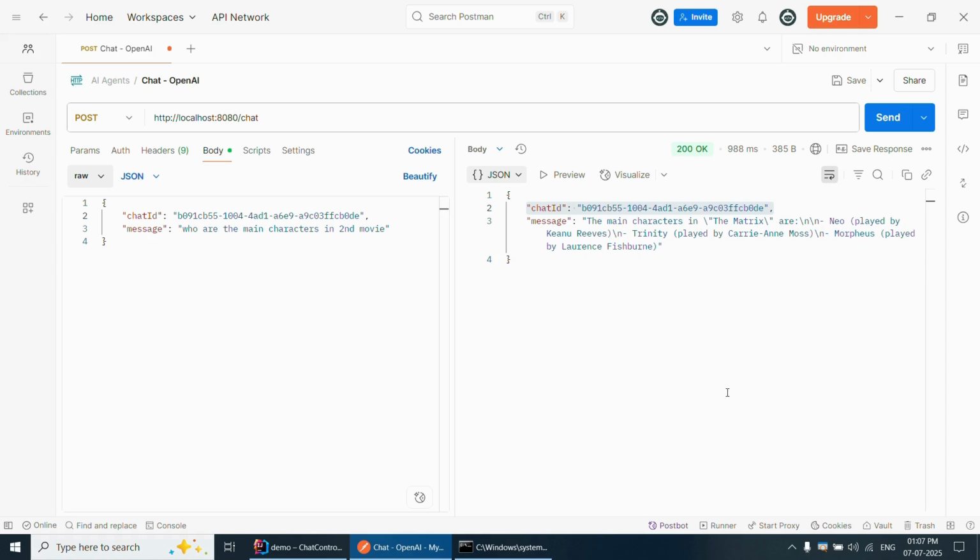Now our AI has some context. What we are talking about, it knows what we are asking about because of the storage. That's it for this video. Maybe in the next video we can have more use cases.